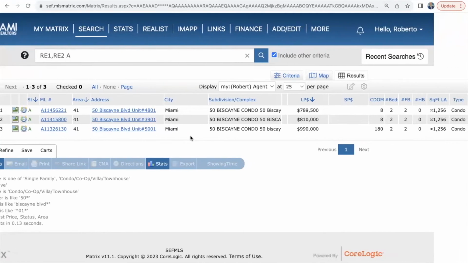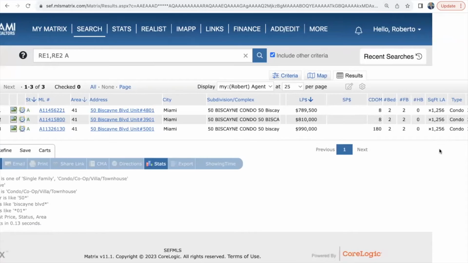Of course, another way would be to equal the square footage of the unit. Not every line has the same size unit. In this case, all 3 units are 1,256. So I could have gone to the square foot space there provided, and I could have typed in 1256, and these 3 units would have popped up.